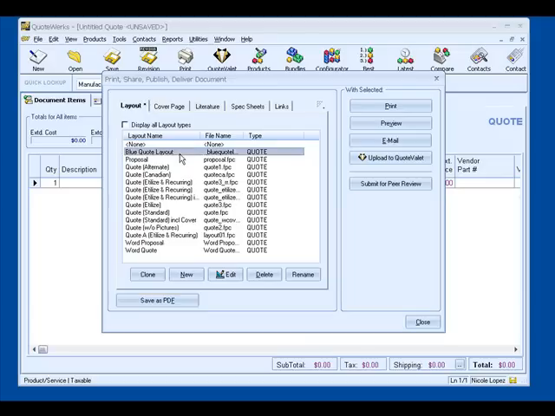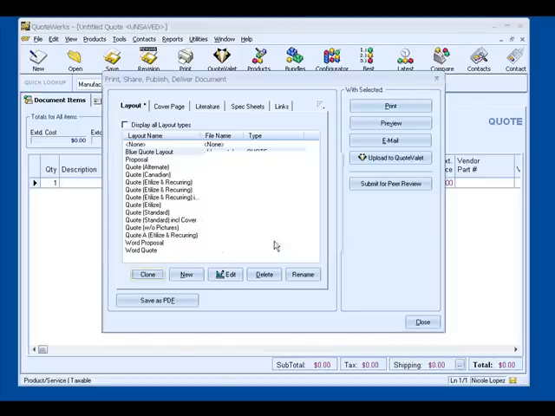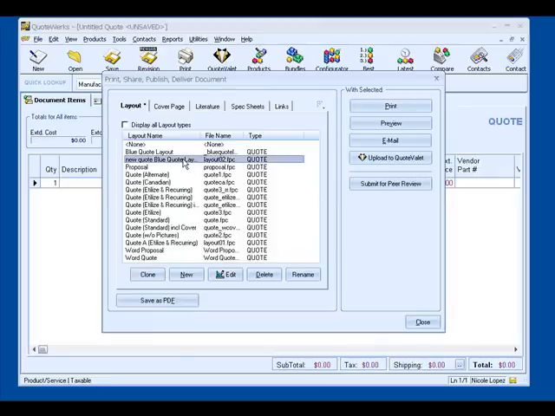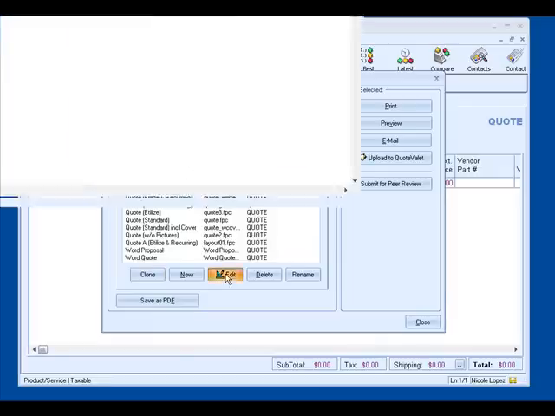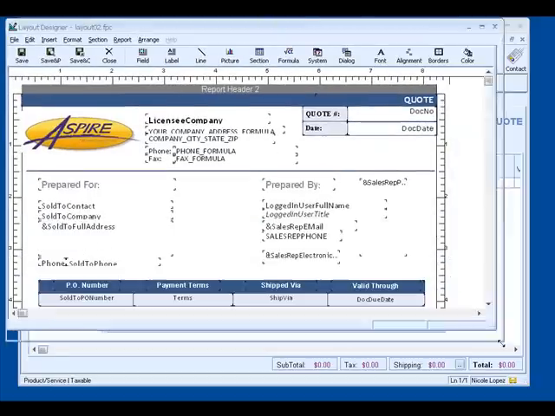Next, I'm going to go ahead and create a copy of it. I'm just going to go ahead and click on Clone, and give it a new name, and click OK. Now I'm going to take that one that I just created a clone of, and click on Edit. This is going to bring up my layout designer.